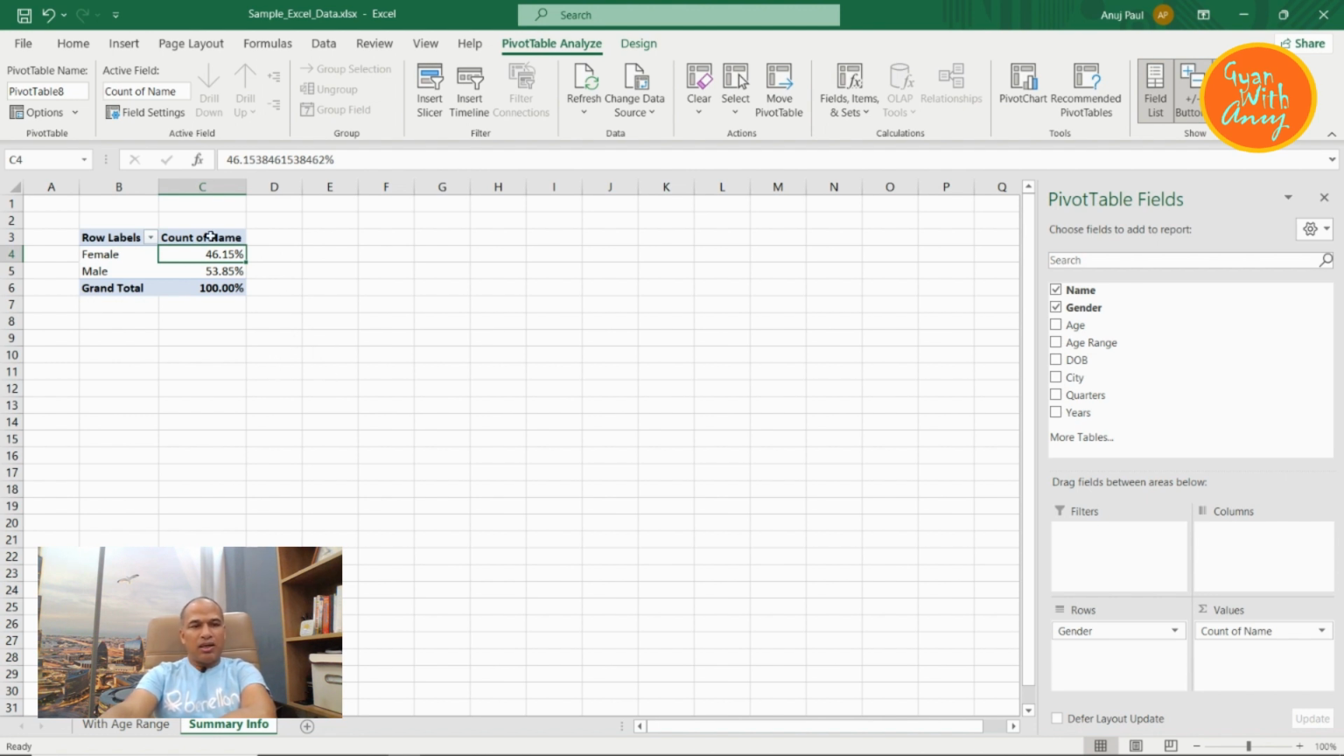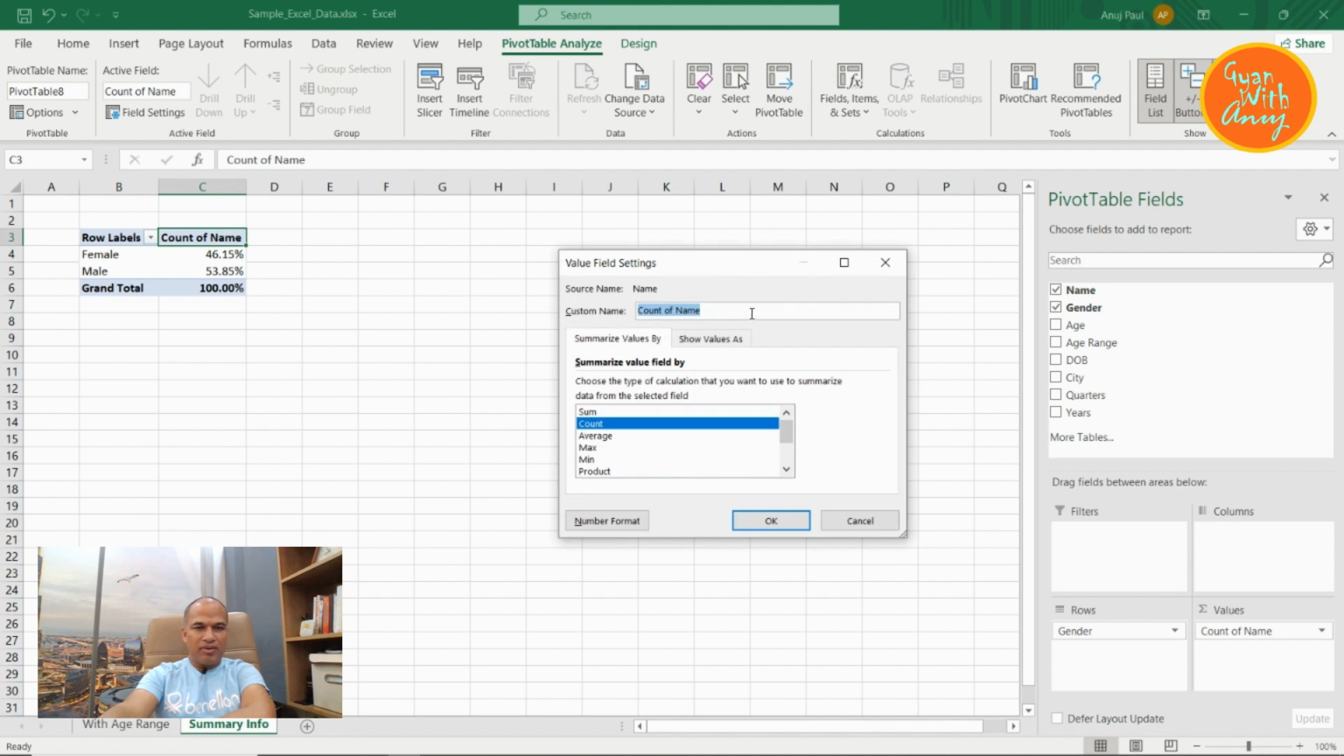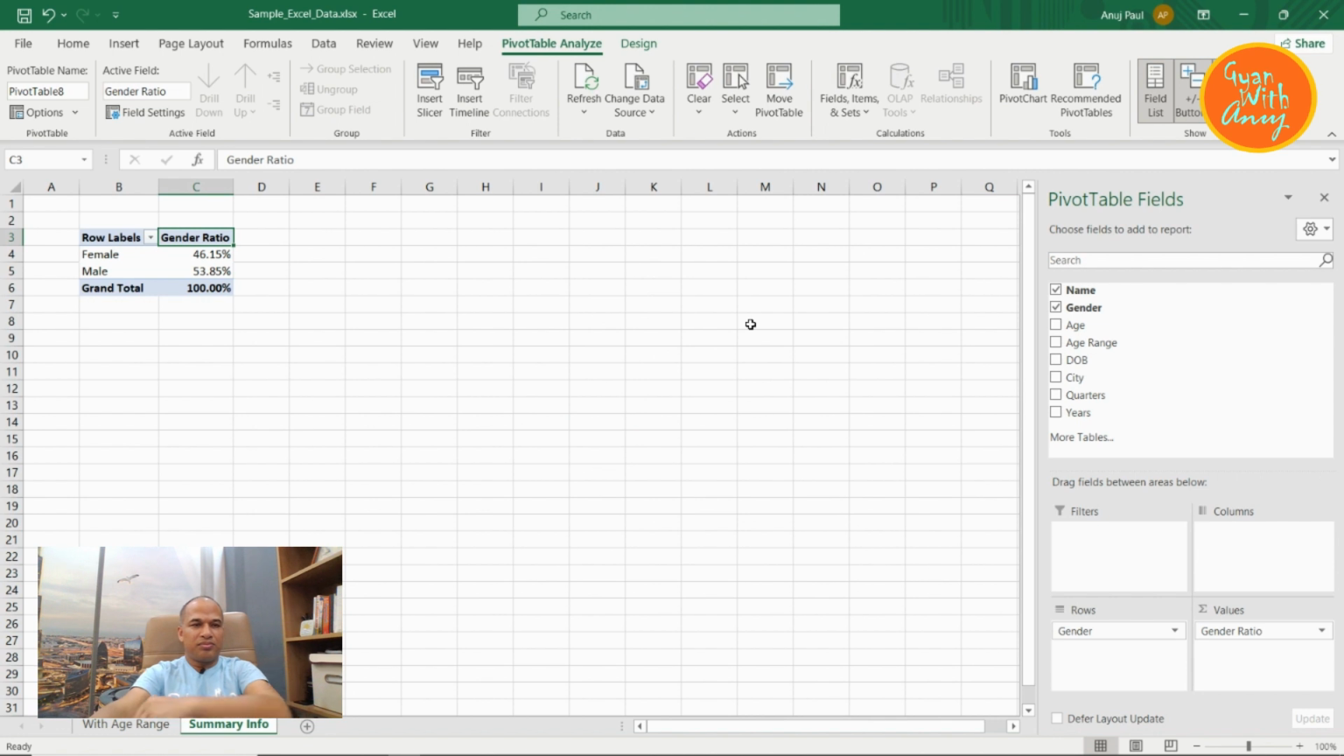Cool. So you can also rename this column, by the way, right? You can say gender ratio, right? So you can use this.